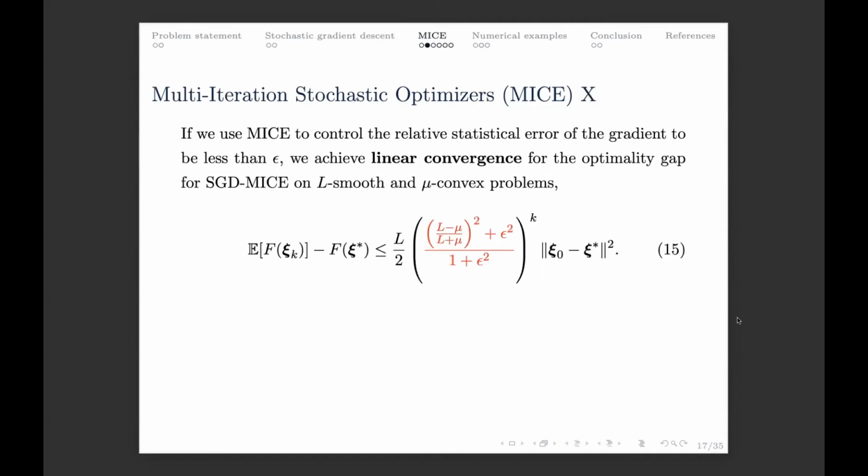If we control the relative statistical error for gradient estimators to be less than epsilon, then for the class of L-smooth and mu-convex, meaning mu strongly convex problems, we are able to achieve linear convergence iteration-wise for the stochastic gradient descent with MICE estimator, with the rate as denoted here in red.